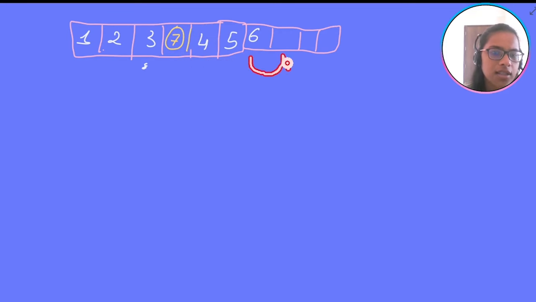First of all, 6 will be shifted over here. Then we'll shift 5 over here. Then we'll shift 4 over here. Then we'll shift 7 over here. Then we'll shift 3 over here. And at last, we will empty this position and insert our new element to this position.